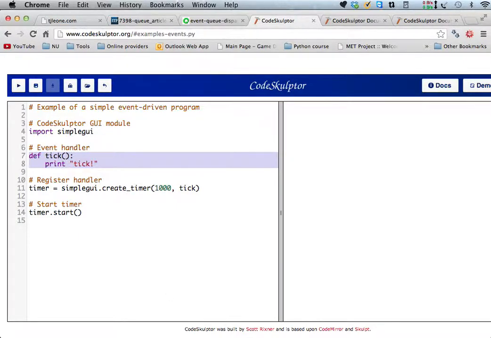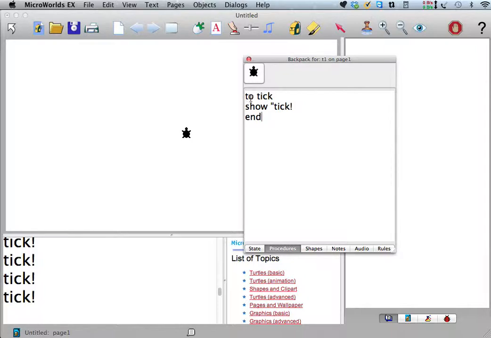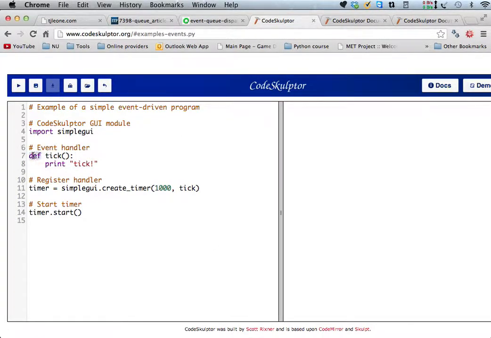So remember, in microworlds we define a procedure by saying "to" and the procedure name, we write our instructions, and then we write "end". In Python we say def, and then the procedure name. We have to put parentheses even if we don't have any parameters. Here we just have empty parentheses because we don't pass anything on to the tick function. We just call it without any parameters.